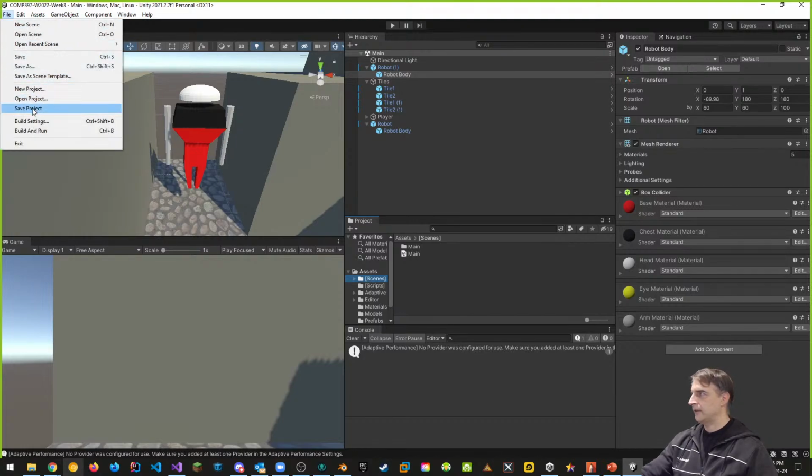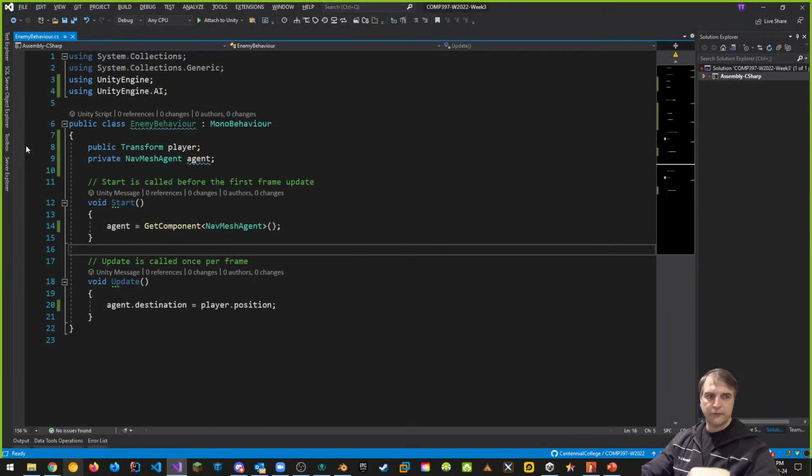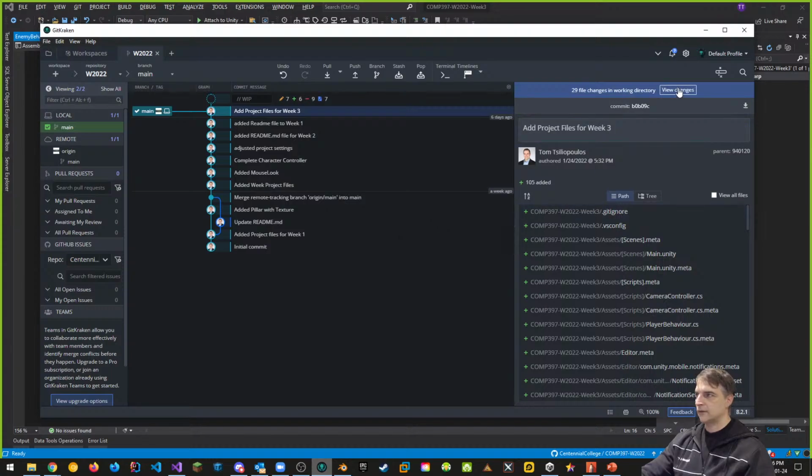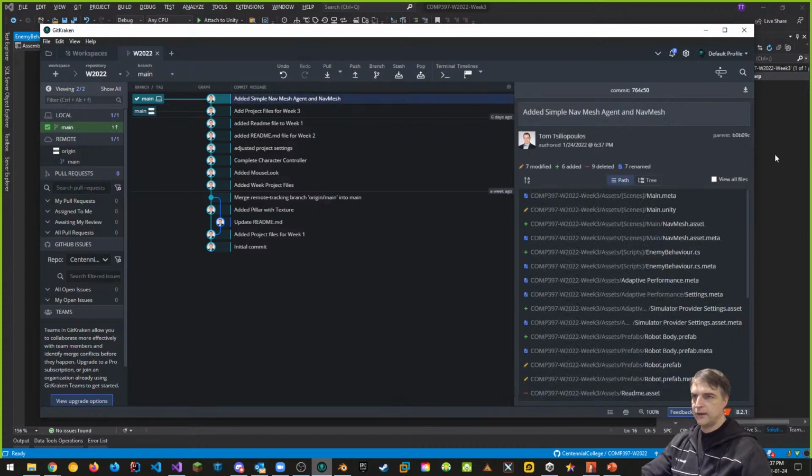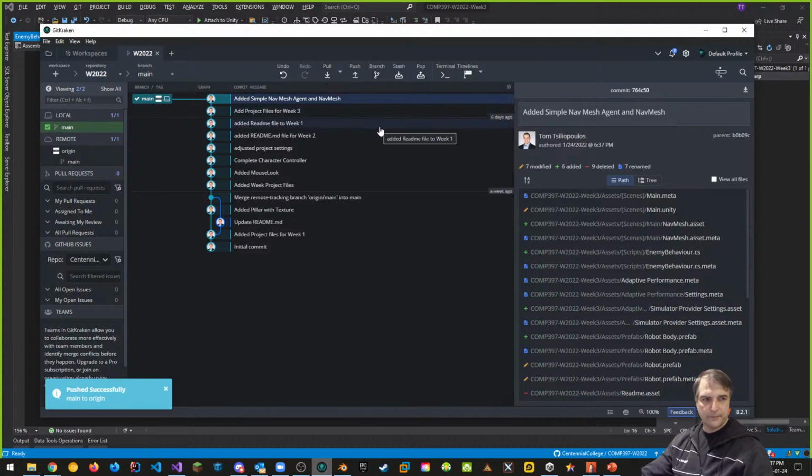So I'm going to save, File, Save Project. Let's exit from Unity and put it up on GitHub for those people who need to go, who are done with their lab. So let's just do Changes, Stage All Changes. And then I'll say added simple Nav Mesh Agent and Nav Mesh, which is what we did. Commit files, and we're going to push them to GitHub. So you'll have all those changes. You can download my project, see what it looks like, and compare my project to your project for the lab.